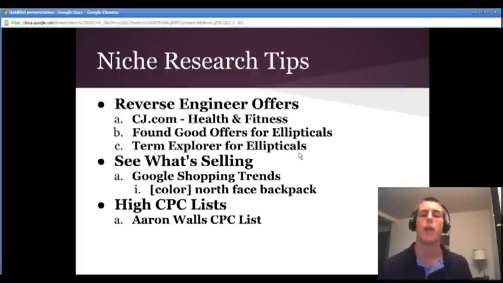How I found that was I just went and started reverse engineering offers. So I went to commissionjunction.com and looked through all of their offers. I looked through health and fitness, and I found a company that was successful in CJ with an affiliate program selling health and fitness stuff. And I found that they had a lot of offers for ellipticals.